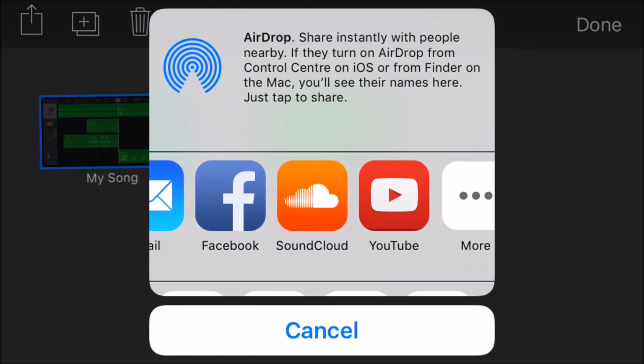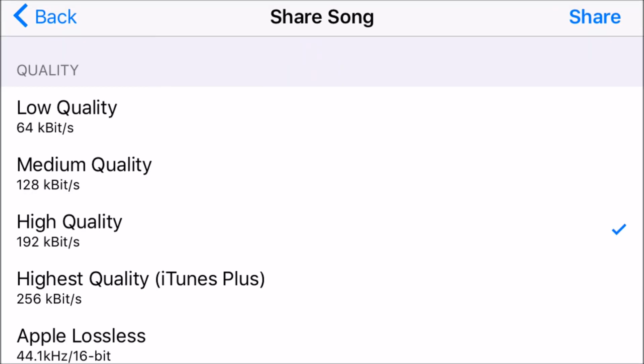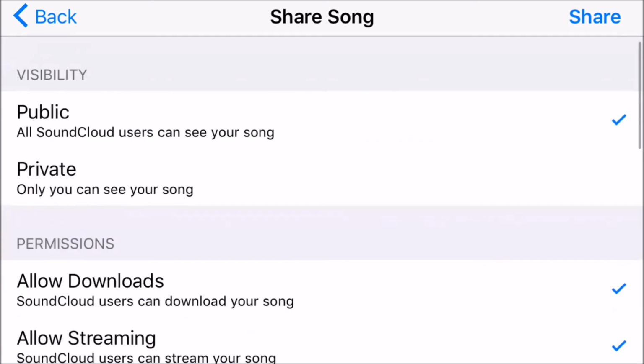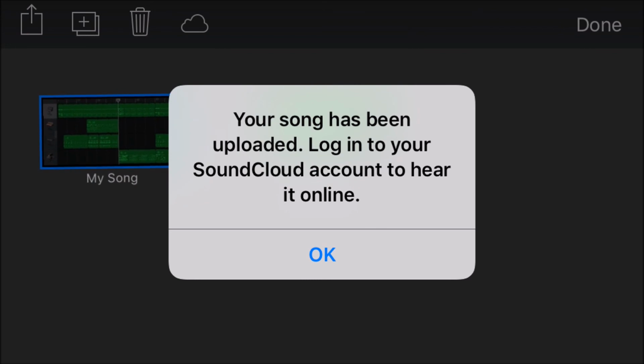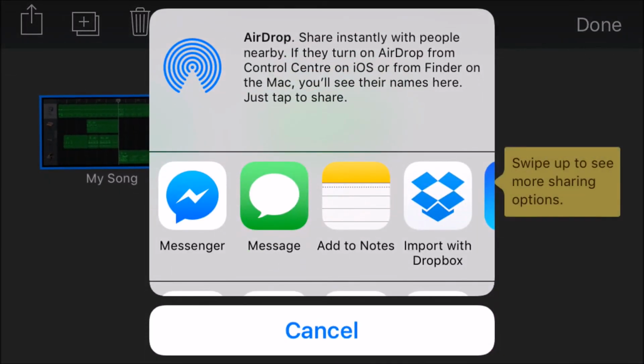I'm going to choose the SoundCloud option because that works best for me. Now I want high quality, so 192 bits. There we go.